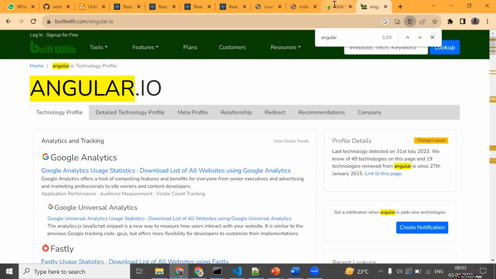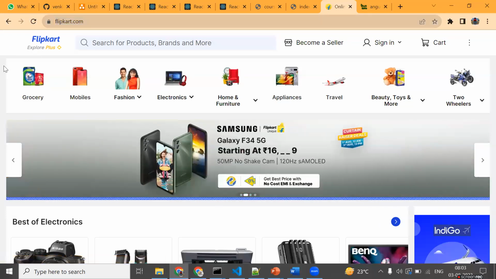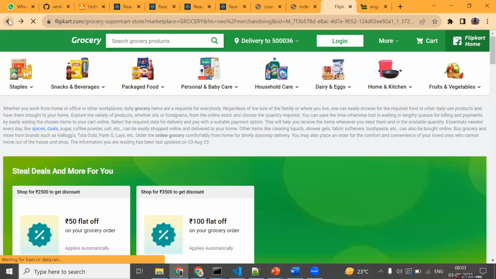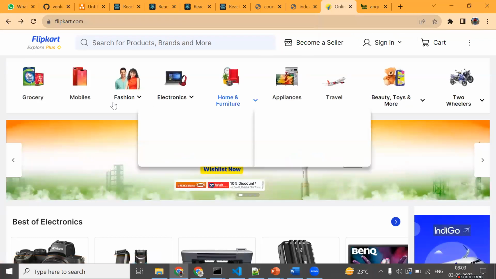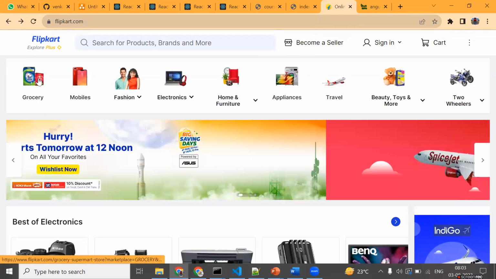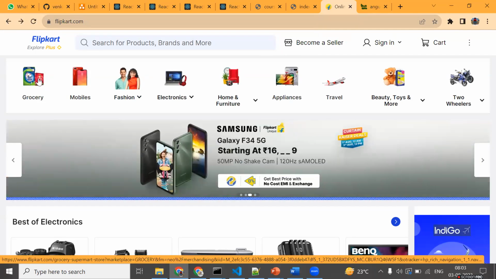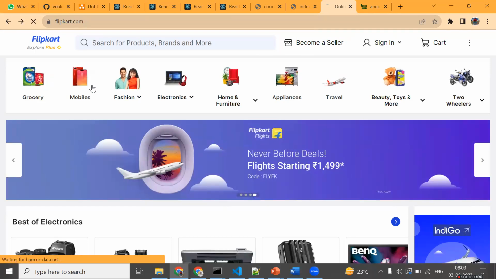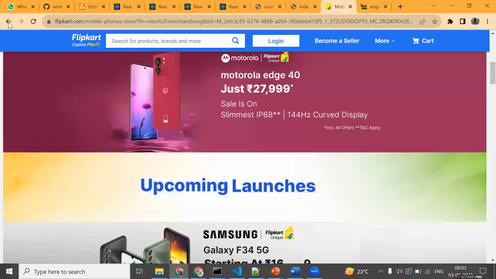Now we understood, yes, Flipkart is built on top of React.js. Now when I click on groceries, immediately I'm getting data. Here it shows us a spinner, but what is happening is it's reloading. The existing website is removed from the DOM and the new website is loaded into the DOM. That is what happens when I click on mobiles. You see, again it is getting reloaded.